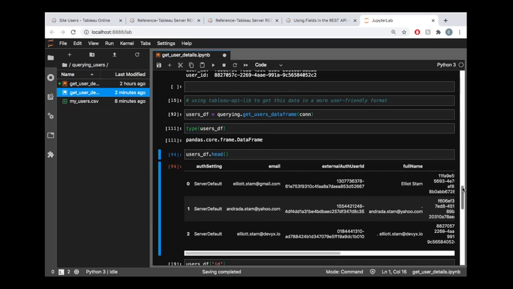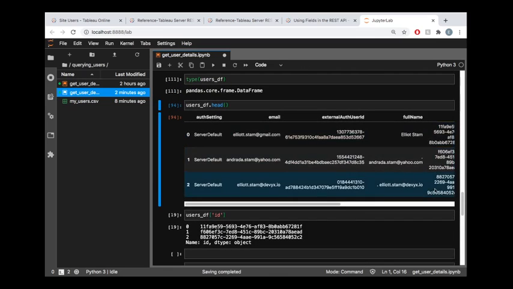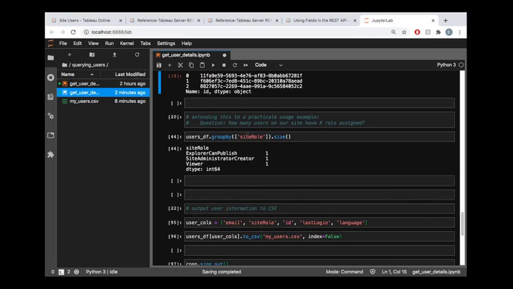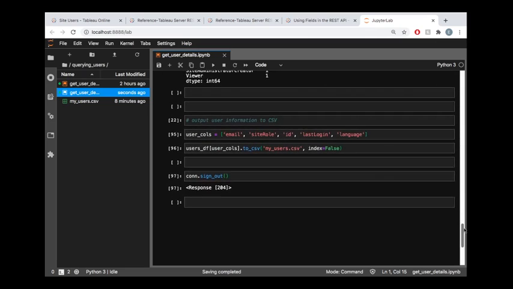So you get this nice row and column structure, and you get all the advantages that come with having a data frame, like easily querying a column of the data frame, or being able to use group by statements, in this case to get the count of users per site role.